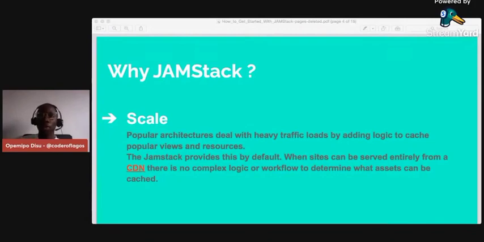They want their web applications to be scalable. They want to have popular views, popular resources. They want to have scalable websites that function very well, you understand. So that's one of the things people really want to have. So Jamstack provides this by default.